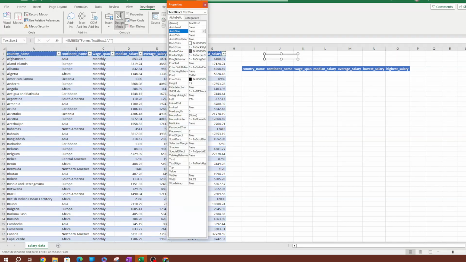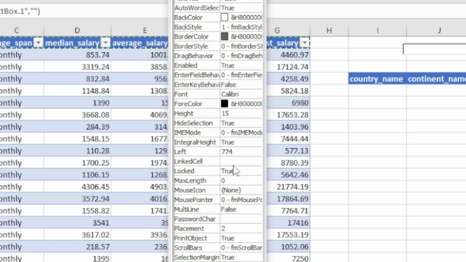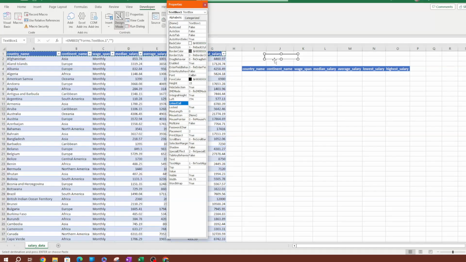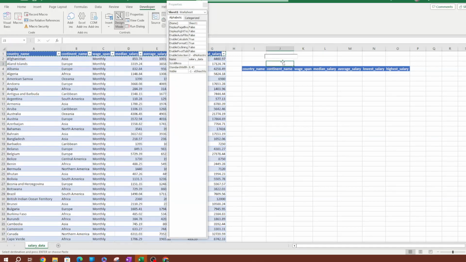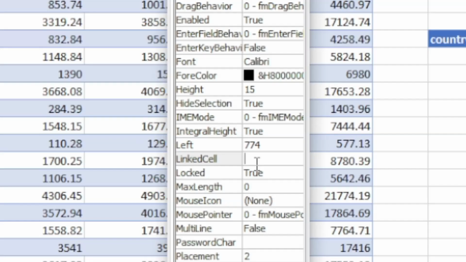Go to properties, and as you can see, we have a lot of things to look at over here. The only thing that matters is the linked cell. This is what we're going to be customizing. You want to select the cell that's behind your text box. For this example, the one right above this is in column J. I'm going to type in J2, and click enter. Now, as you can see, we have J2 entered in here.